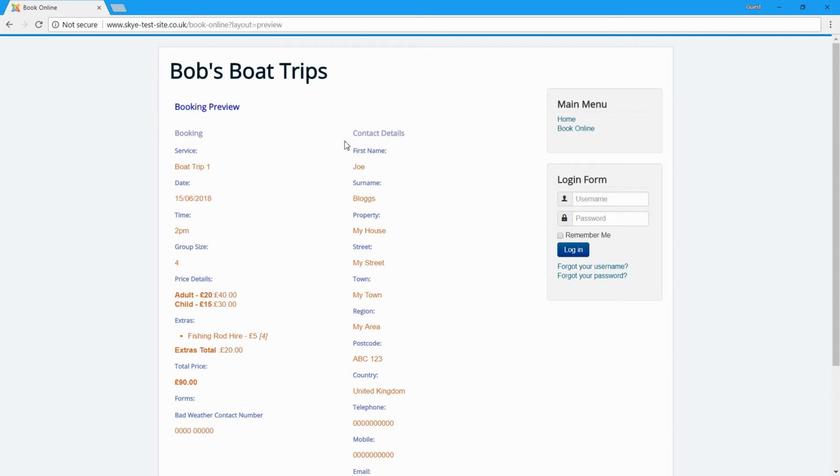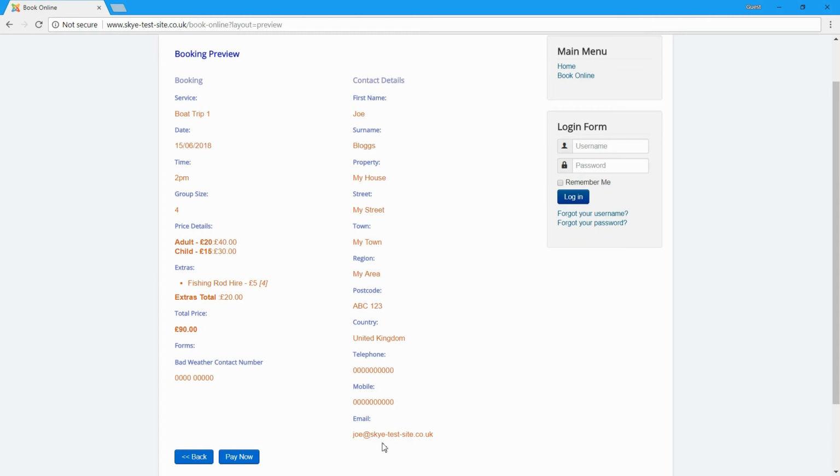Here we're now presented with a preview of what we're choosing to book on the left hand side, and then our contact details on the right hand side. So we can quickly check it over, and if we're happy to continue, we click Pay Now, where we'll be directed to PayPal. And at this point, our booking is also saved as pending.